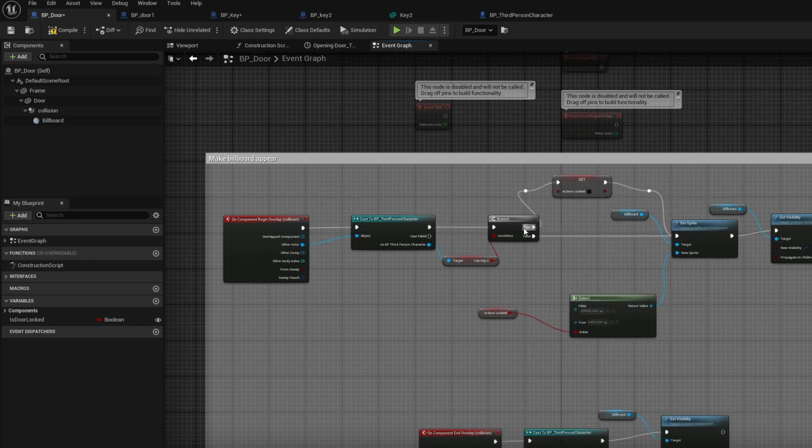I should now be able to see the sprite and the billboard, based on whether or not I have the key. Whether or not I have the key, I should have the billboard. It's just the fact that if I do have the key, it is setting the status of is door locked.